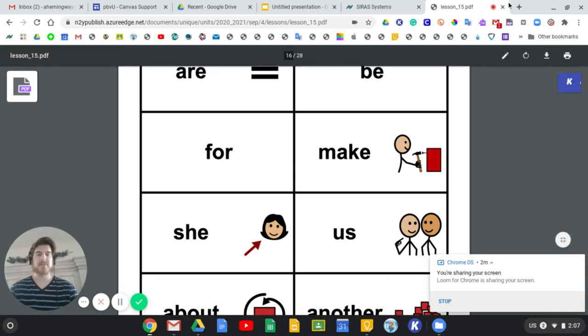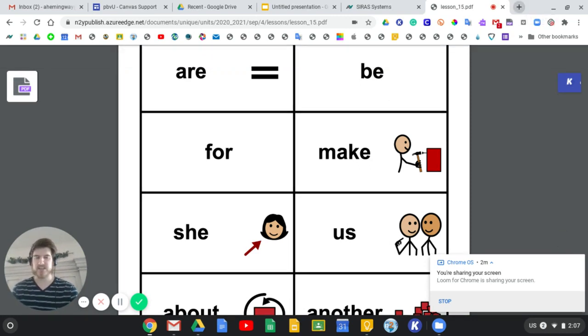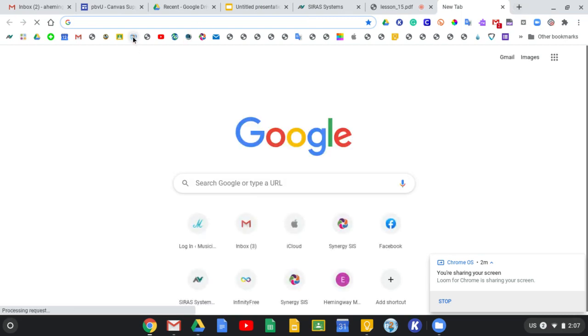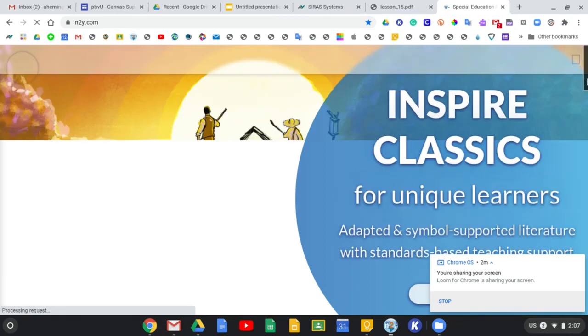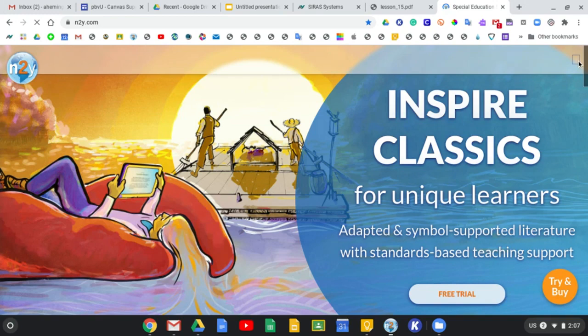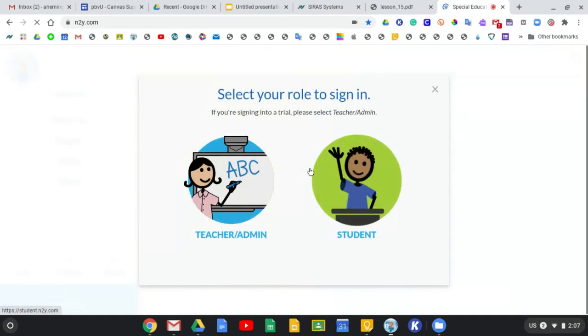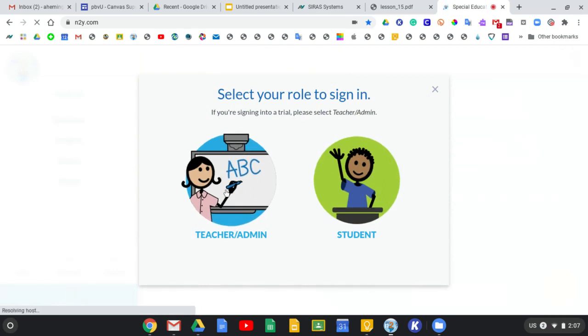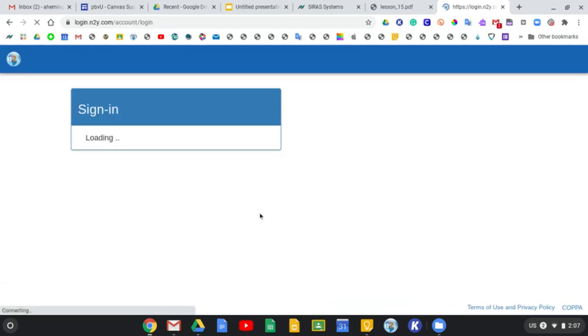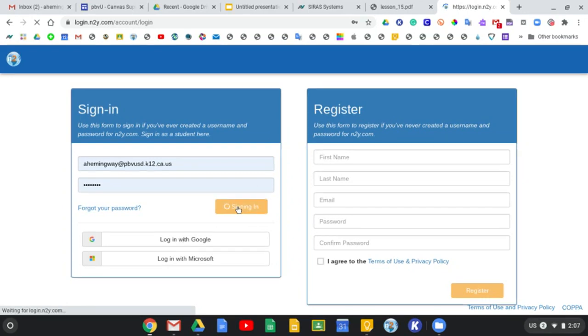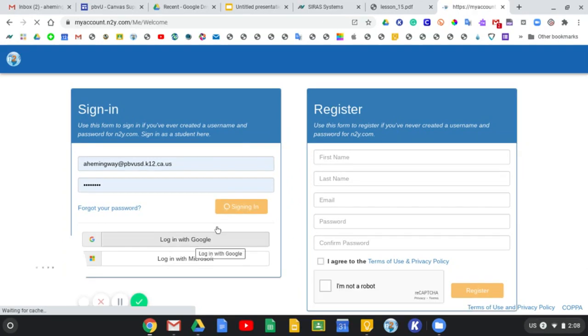So awesome. What I'm going to do then is open up a new tab and go back to N2Y. Let me see if it'll let me close this. Perfect. Going to sign back in, not 100% sure why it's having me do this. Give it a second to load. Sign in. Perfect. Oh, hey, cool. You can sign in with Google now. That's awesome.